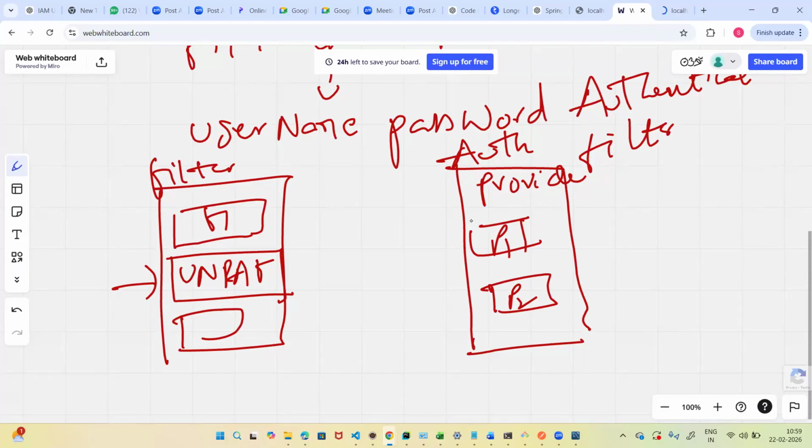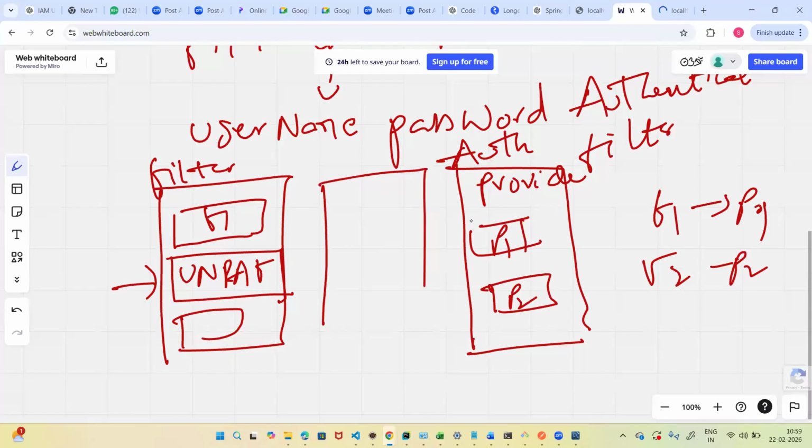But who will decide, guys? For filter F1 there is a P1, for F2 a P2, like that. Who will map? Any idea, guys? Does the developer have to do it? It's not the developer's responsibility. It is also mapped by the authentication manager.